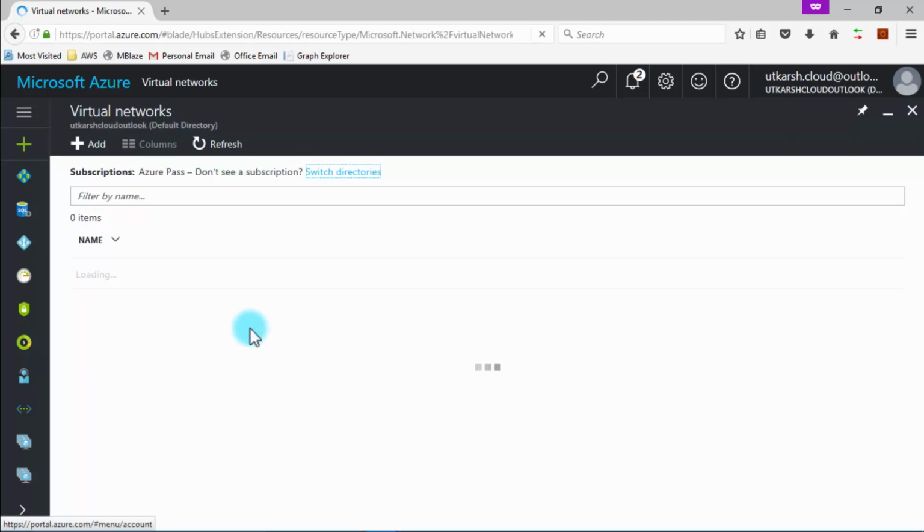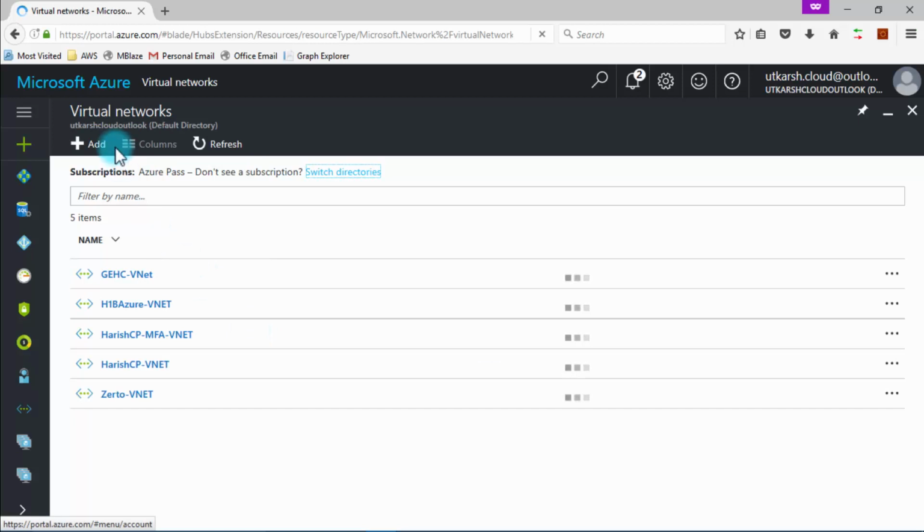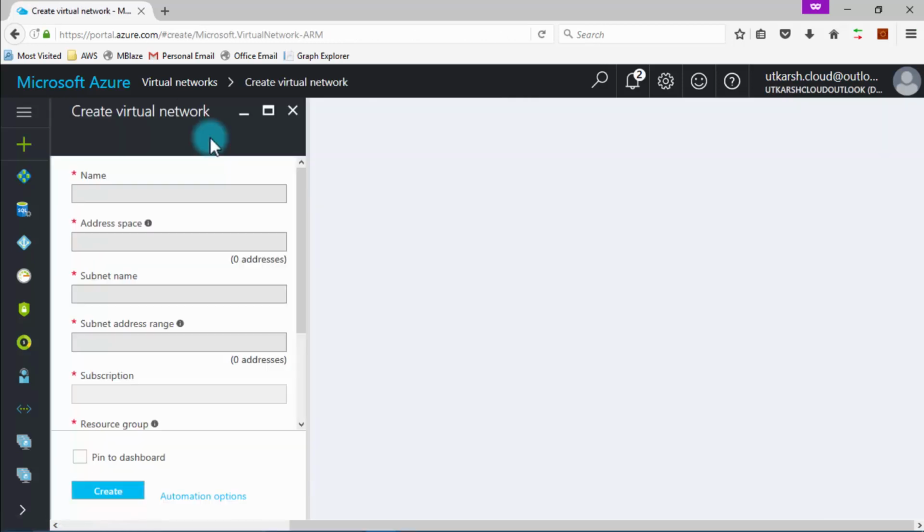Once you've selected that, it will list all the virtual networks that have been created for you. To create a new virtual network, go ahead and click on Add. Once you click on Add, it will take you to the Create Virtual Network tab. That is where it will ask you to specify the names, the address spaces and relevant details which are needed in order to have this virtual network in function.